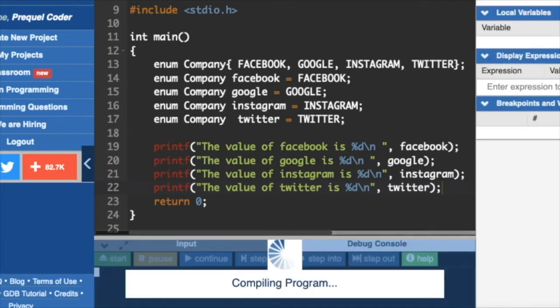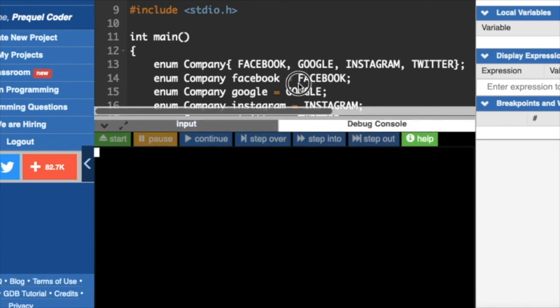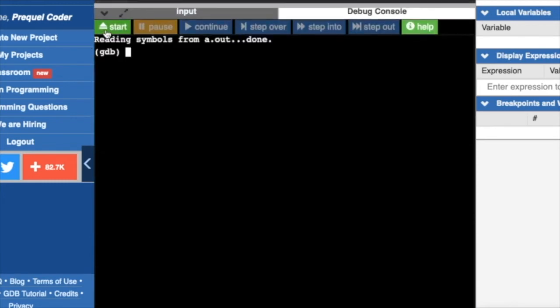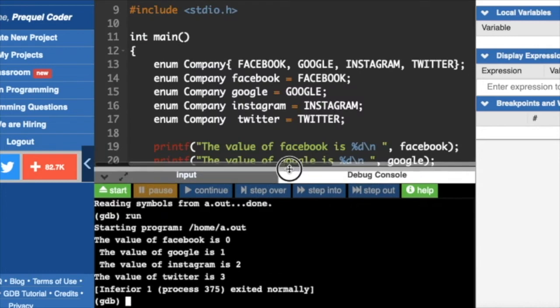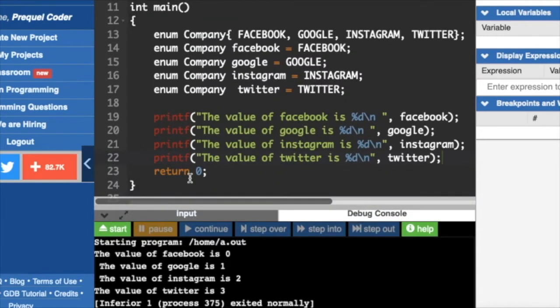Okay, let us debug this. There are no errors in my code. Let me just start and see what's the output. So the value of Facebook is 0, the value of Google is 1, the value of Instagram is 2, the value of Twitter is 3. So here providing the enum will arrange or give us the sequence of the programs we are going to implement. So if we are going to print the values in a different type, then your sequence will be different.